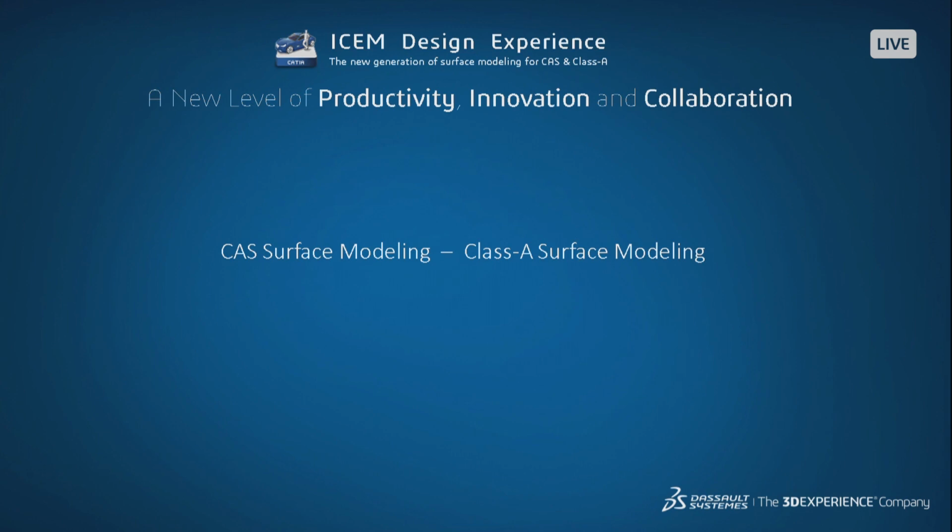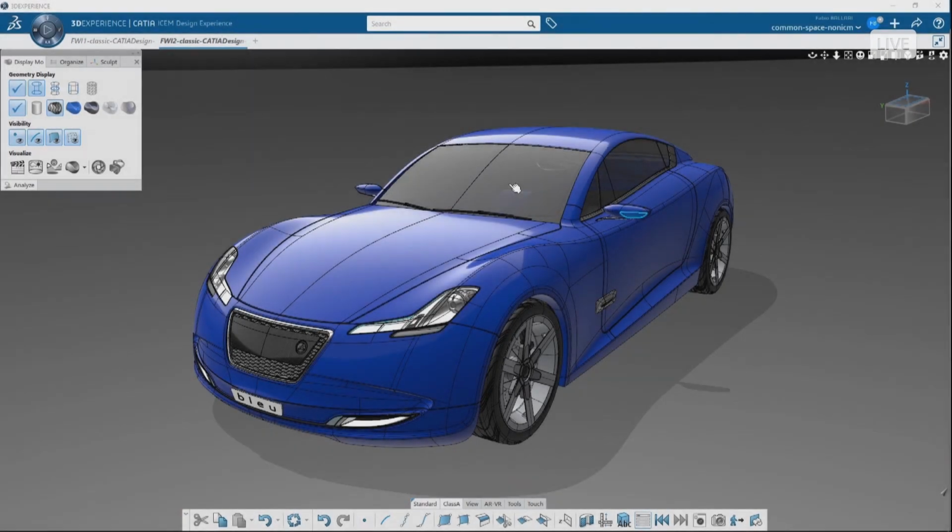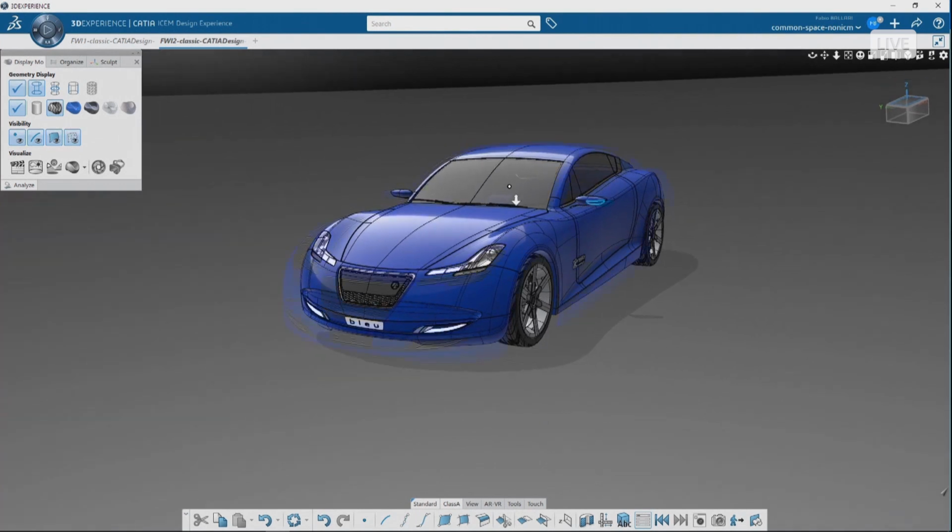Last message before seeing the app in action. It's very important to understand that this app is dedicated to both concept modelers and Class A experts. So we really want the application to allow you to do the two kinds of jobs, which is concept or growing surface quality up to Class A. Concerning the user experience, we've been reworking the frame to allow you to optimize the space and get the best 3D space possible. So quickly, just an overview of the app in action.